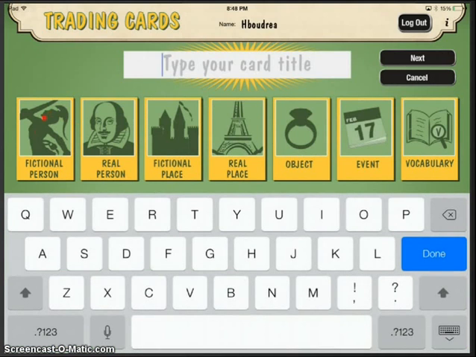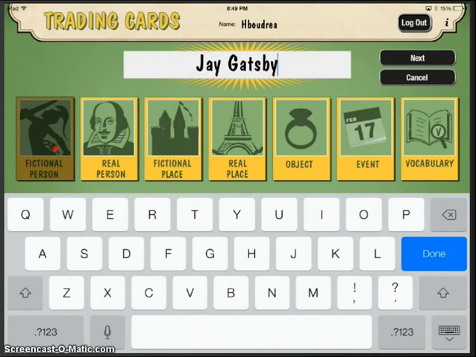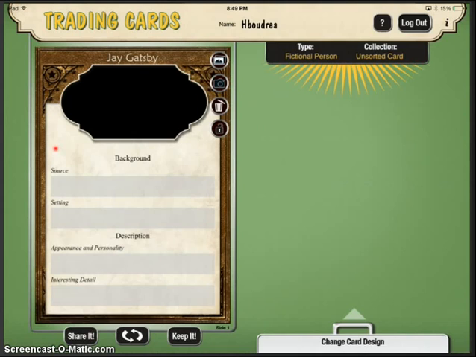And the thing that I like is it gives you several options to choose from for what kind of cards you want to create. So between a fictional person, a real person, fictional place, real place, an object, an event, or even vocabulary, which is why any subject area can really use this app. So let's say I'm in a language arts class and I want to do a card on Jay Gatsby from The Great Gatsby. So I type in my title, and that's obviously a fictional person, so I'm going to tap on fictional person, and it's going to create my new card for me with the title at the top.